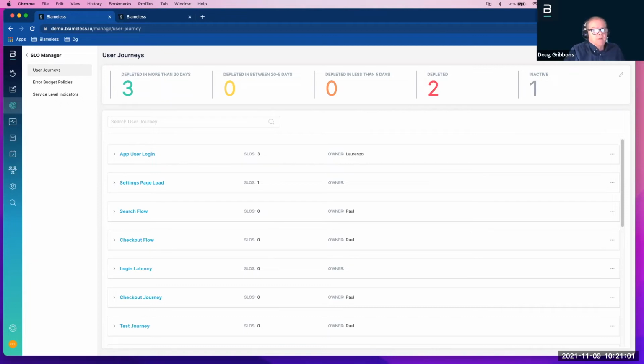But at the top, you can see we have ranges for how long before depletion of all our SLOs. So we can see that we have 3 SLOs that we estimate will be depleted in more than 20 days. We have 0 that we estimate will be depleted in less than 5 days, or 20 to 5 days. We actually have 2 that have been depleted, and we have 1 that is currently inactive. So again, a good place to come for a quick check as to how we're doing with all of our SLOs. So below that, we have all of our user journeys.